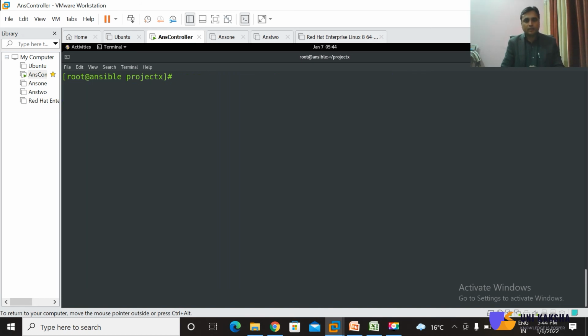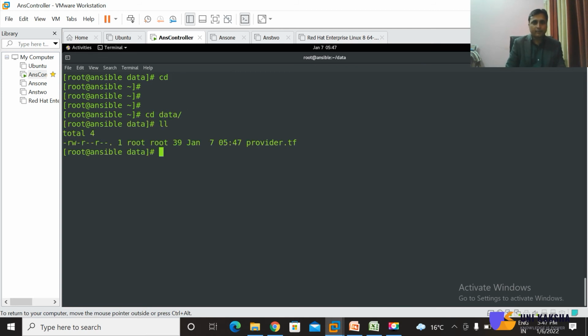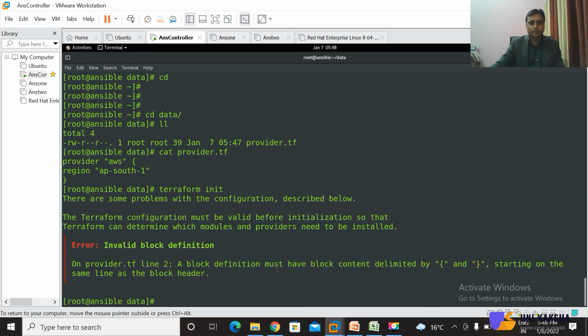When everything is fine, what to do? We have to install the plugin, whether the plugin is available or not. So when we define the variable, inside a data directory, I have a file provider.tf. So here you have to share the provider. So my provider is AWS, but my credential is not available. So what to do? We have to run terraform init. Here is the problem.